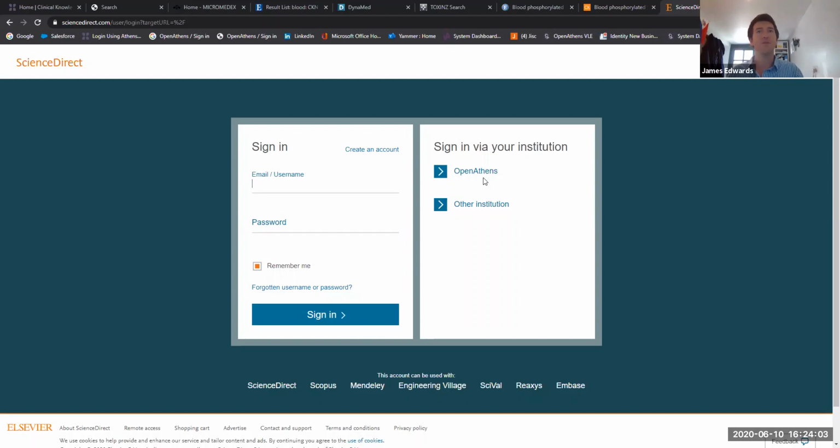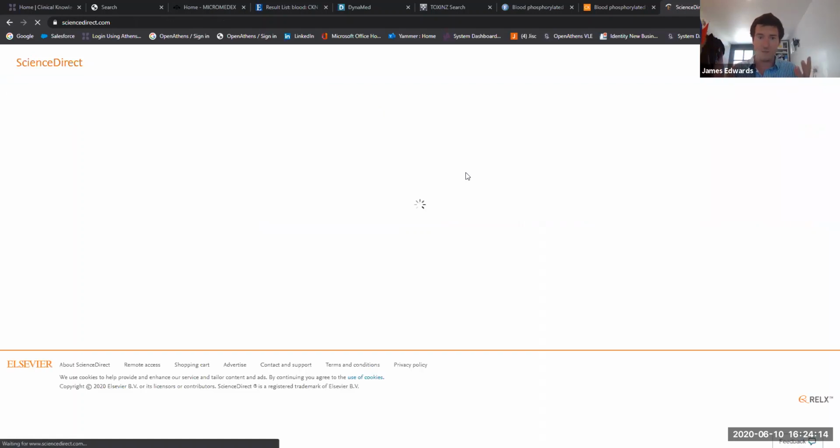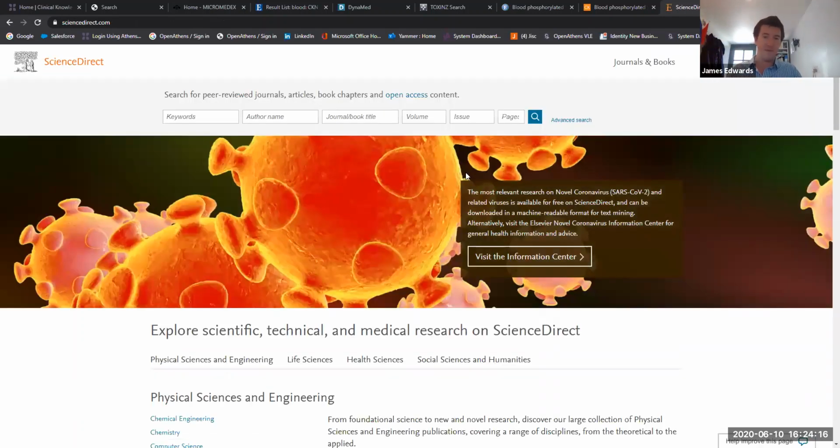But usually you're going to have some sort of institutional login option. If it's got OpenAthens, that's great. You'll see if I click on this, it will pick up my OpenAthens token that's in the browser, my session, and it will actually log me in without having to put any credentials in. So there you go. They offer that personalization in the top right there. You can see I've been logged into my account, and I'm free to go search within ScienceDirect.